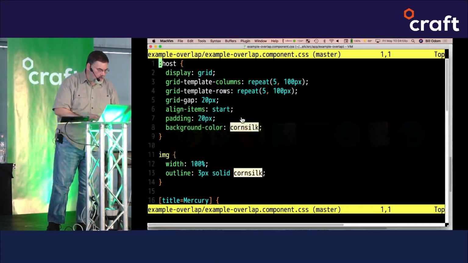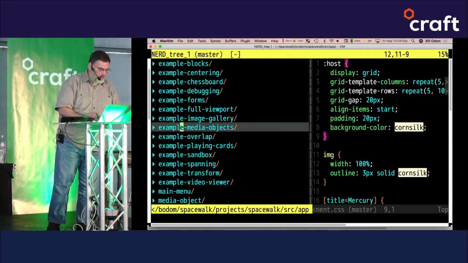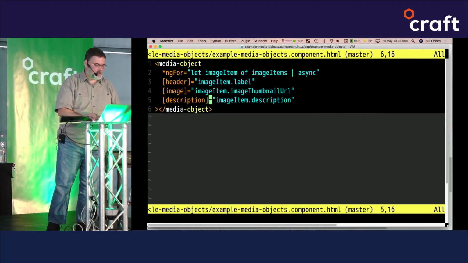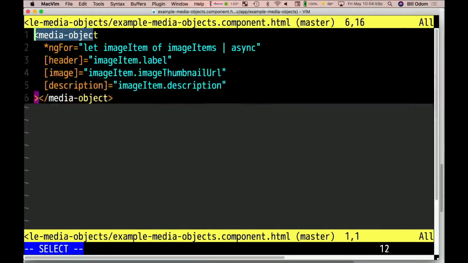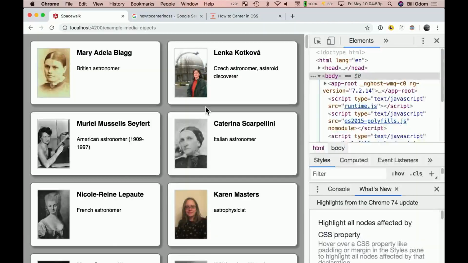So if we look at our HTML, you can probably guess what you're going to see. It's one of these, what I'm calling a media object for every one of the images with the label, the thumbnail, and the description. All of that feeding into that media object. Now, media object is something I made up. It's a very common term that we use. Like Facebook is basically built out of media objects. When you see Facebook posts, you typically see an avatar, you might see a subject line or a header, and then you might see some content. That's exactly what we've got here.